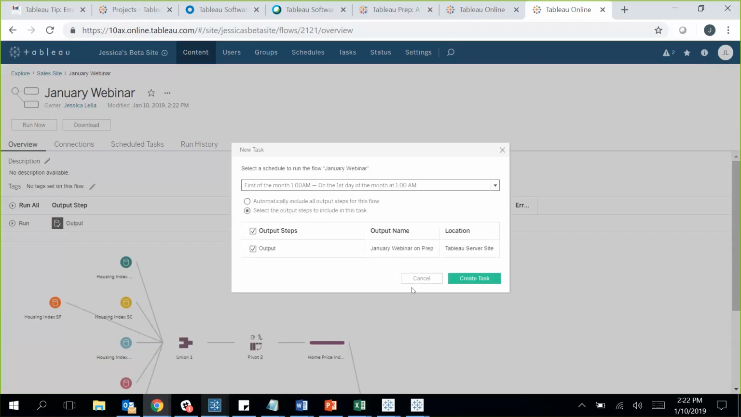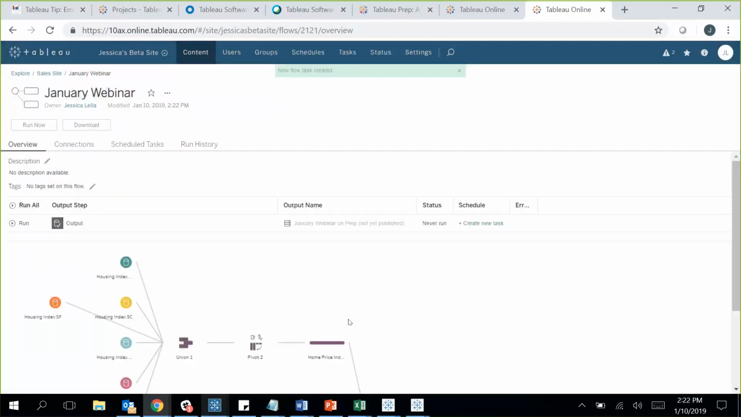So maybe I want this to happen on the 1st of the month, 1 a.m. We'll have it not conflict with business hours. We'll create that task. Once I've successfully created that task, I don't need to worry about this anymore. The data will refresh. I'll have my flows. It's on my Tableau server as a published data set, and this workflow is just about finished.